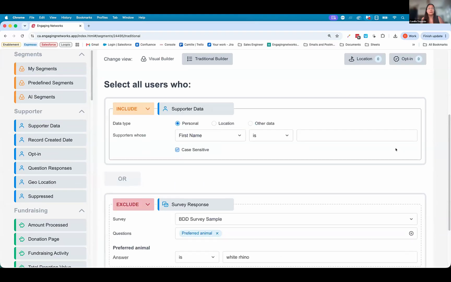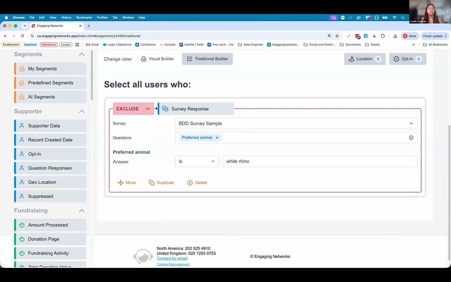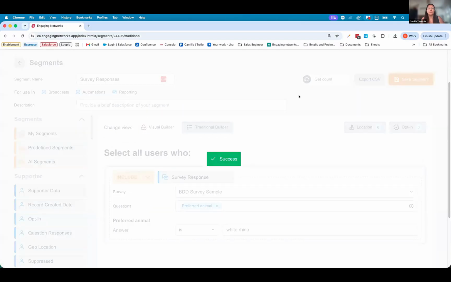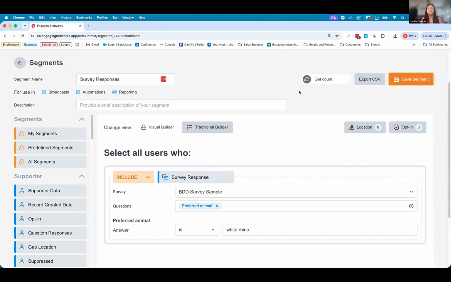Okay, let me try deleting this. Include, save. Okay, no, we're back. I think I just overloaded it whilst sharing my screen. Sorry about that. But yes, so we have a get count button here so that you can process your segment and view how many people belong in that segment, and an export button to get a list of their user data.